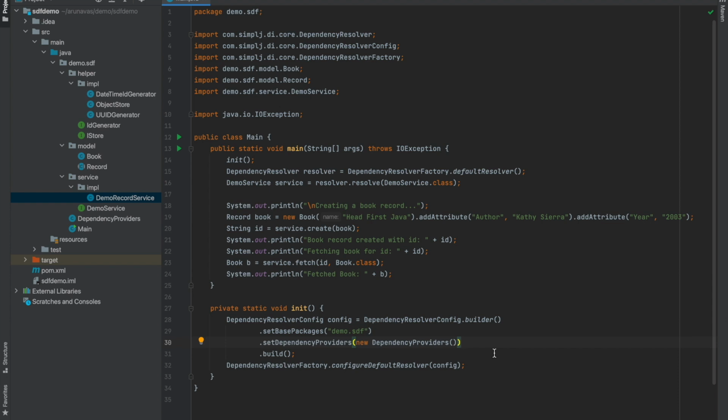Well, we need to mark one as default to let SDF know which dependency to resolve. Additionally, we can also set a unique ID for each dependency, and the specific dependency can be resolved by the corresponding ID instead of type. We will see how in a moment.